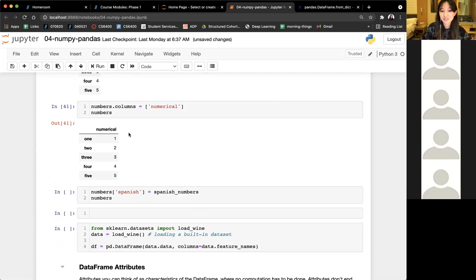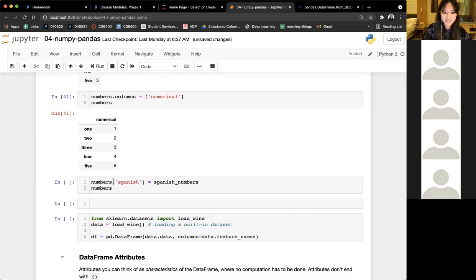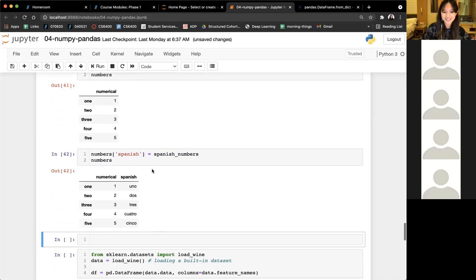If I wanted to add a new column, it's actually a very, very similar syntax as updating a dictionary. So here I have the data frame, the new column name, and then the values for the column. So if I rerun this again, you can see that I have my Spanish numbers there. That's just one way of updating a data frame, very similar to updating a dictionary.